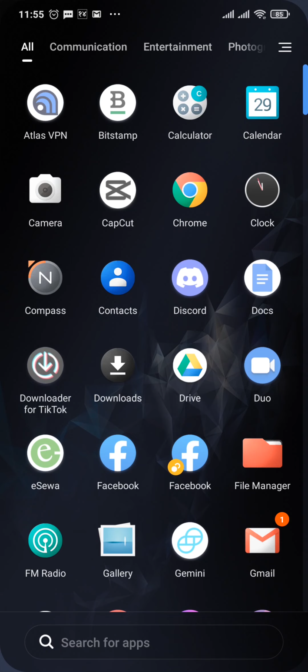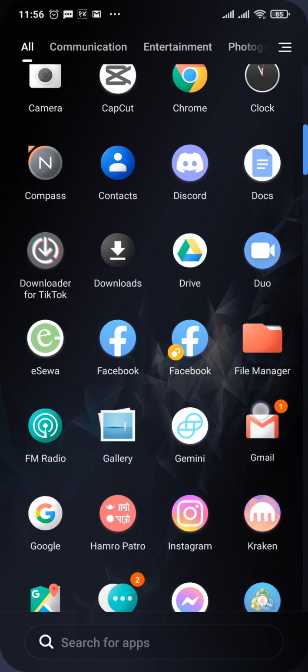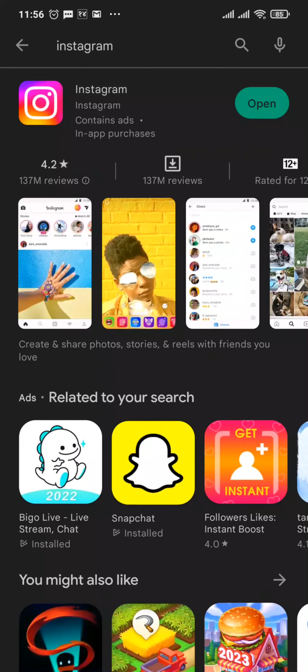The best way to remove bugs is to update the app of Instagram. Head over to the Play Store or the App Store and then search for Instagram. If there is an update, make sure you tap on update right here. I have an option of open because my app is up to date. But if yours says update, you need to tap on update and update it.